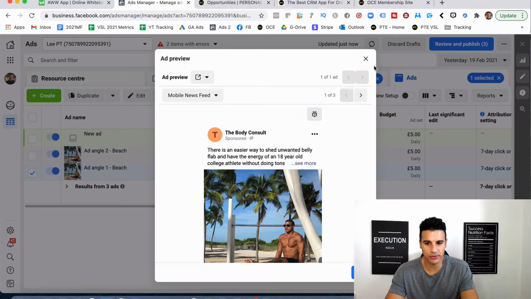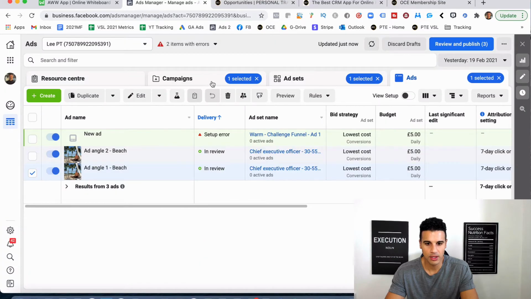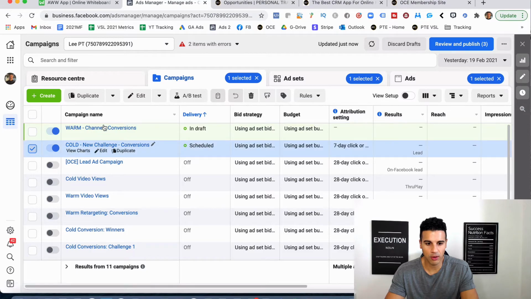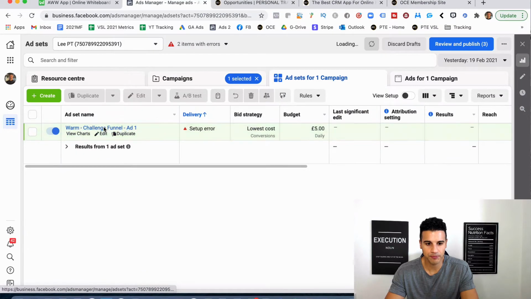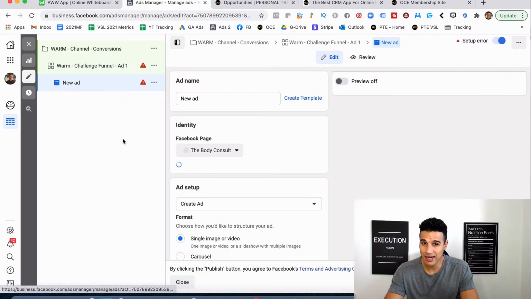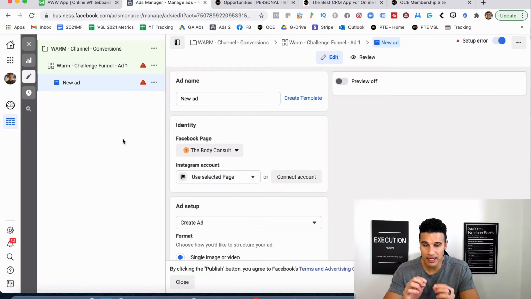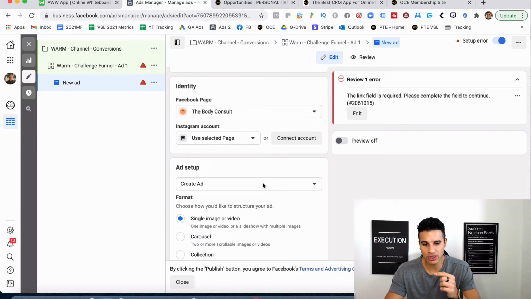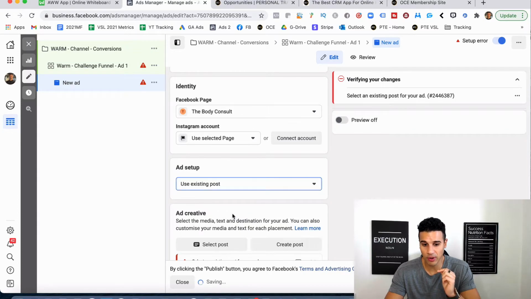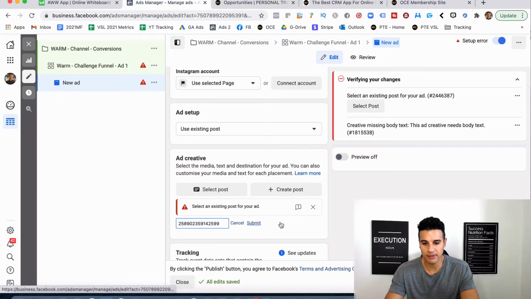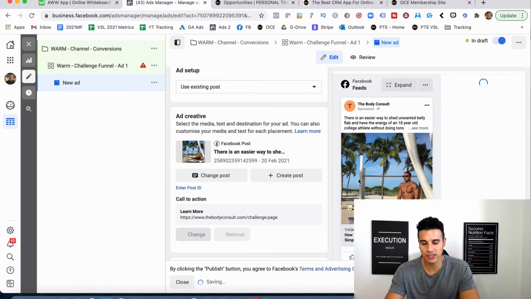Now we're going to go back into our campaign. Then we're going to go into our warm ad, into that warm challenge funnel. We're going to go to edit at the ad level. Now what I'm doing is taking the best performing ad. That's why you need to run cold ads first, to see what works best. You're going to run the best ad, and you're going to change from create ad to use existing post. And we're going to paste the link or that number there, and then boom, it's going to pull the exact same ad.